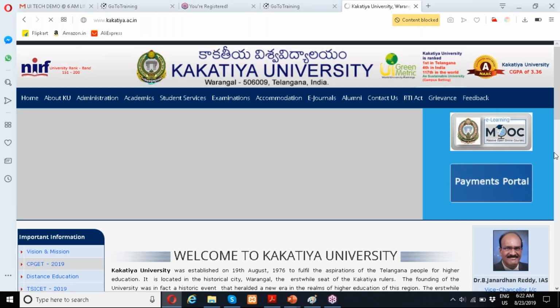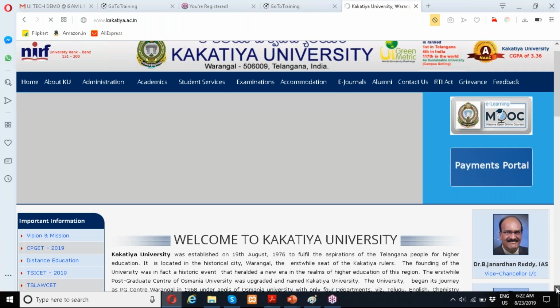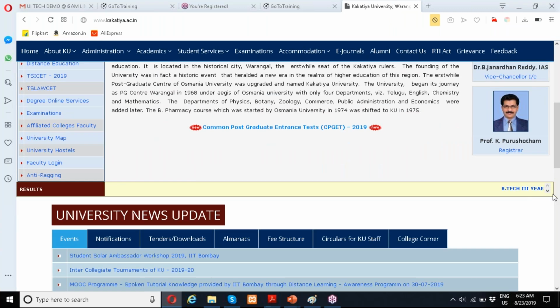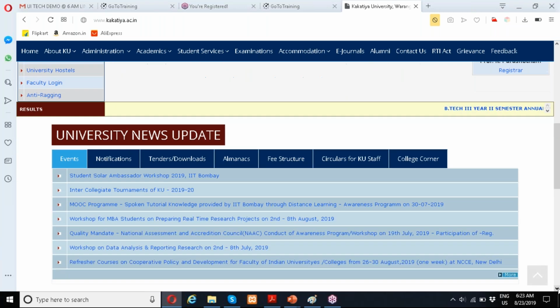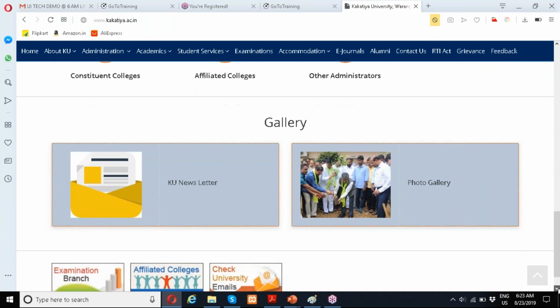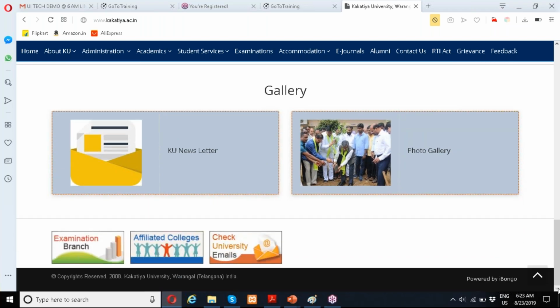See, some content will come down, some content moves left to right. See, this content is moving from right to left. Okay, this is the marquee tag. BTech third year results, that thing. And the gallery, all are displaying some images and all. Photography, I want to go for photography.